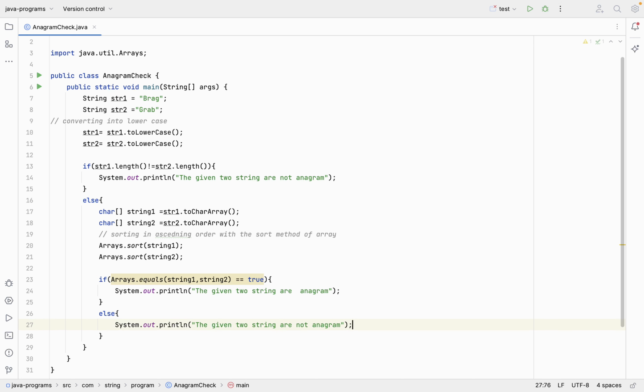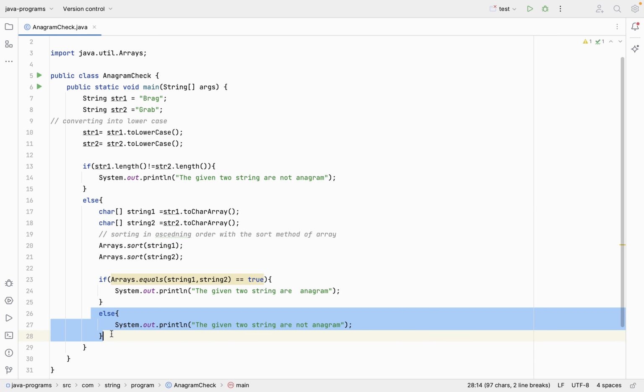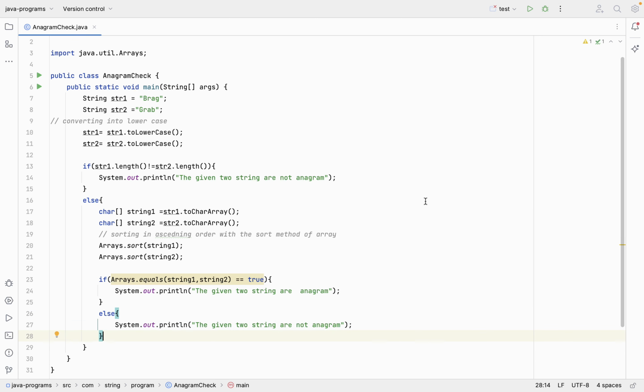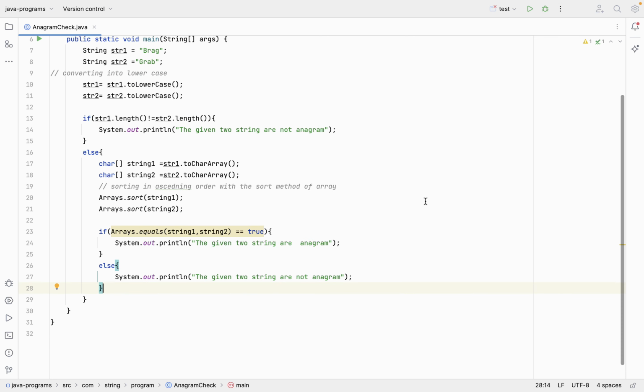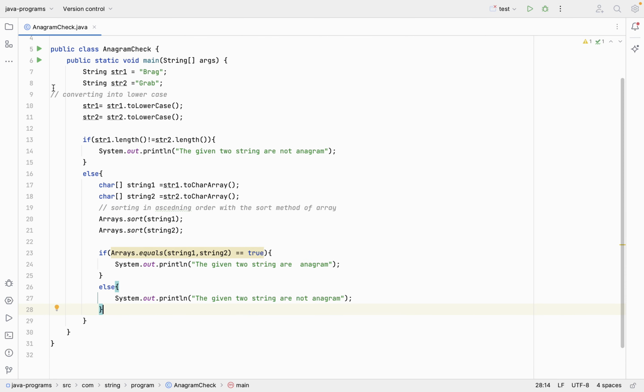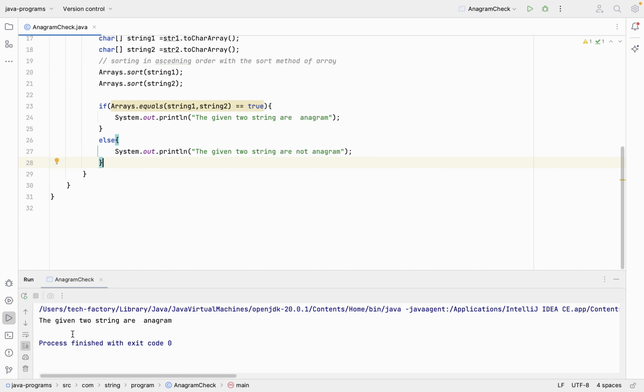So let's check. Here in the last step, that was the else condition, we will check if it is anagram, right? Now we will jump into our program and run, and we will check whether these things are fine or not. So the given strings are anagram, right? So here it is correctly saying the given strings are anagram.